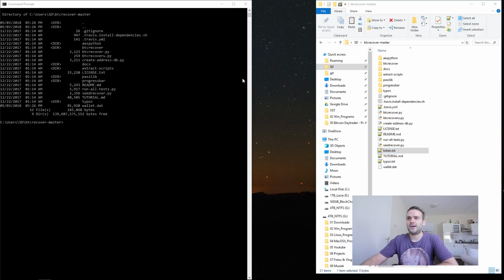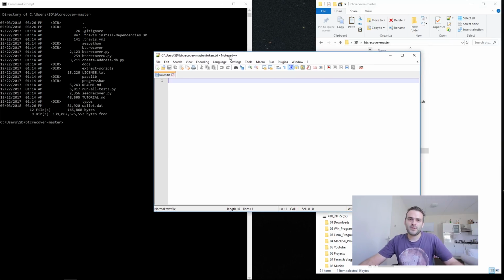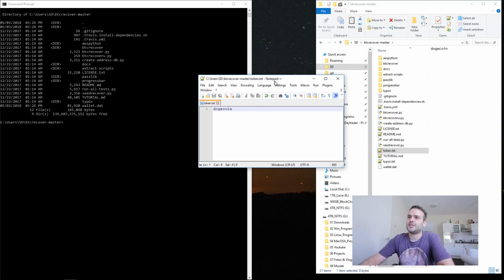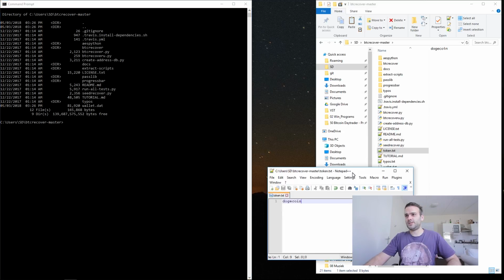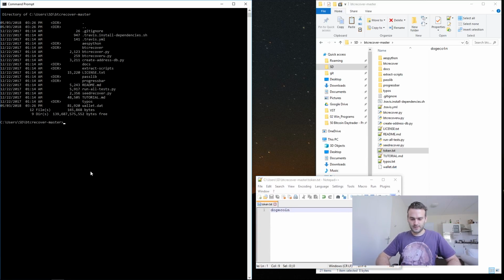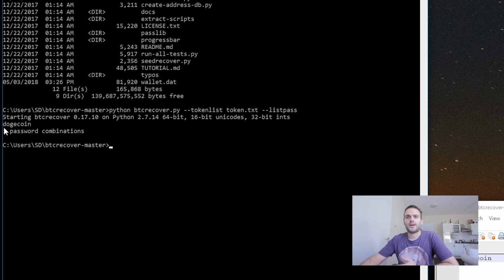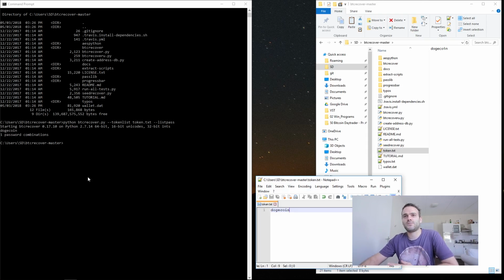Let's enter our token file, token.txt. The only thing we can remember now was that it was Dogecoin. Write down Dogecoin, and let's save this. Let's test if our token is working. We go to btcrecover master, and let's write down python btcrecover.py. I did that by pressing tab, so that it autofills. And let's say that we have a token list called token.txt, and we want it to list passwords. Okay, there's only one combination possible because we only have Dogecoin, that's all. So it is working, as you see.